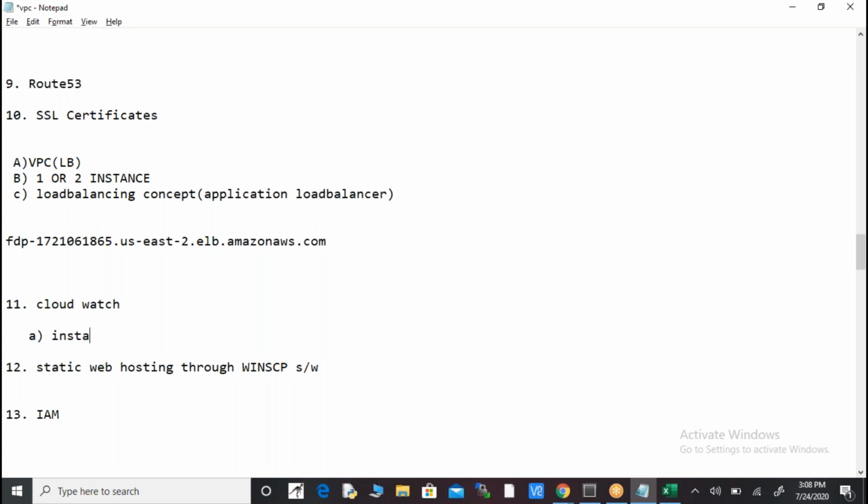Like instance is one service. VPC is another service. We need any one service. So actually I have one instance, right? So by using that instance, we can create the CloudWatch concept. CloudWatch means it monitors our AWS services. It watches our AWS services. AWS services means instance is one service, VPC is another service, auto scaling, load balancer, Route 53, all those are the services provided by AWS, right?